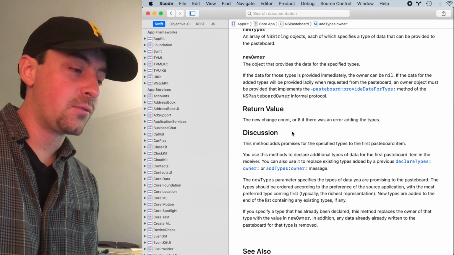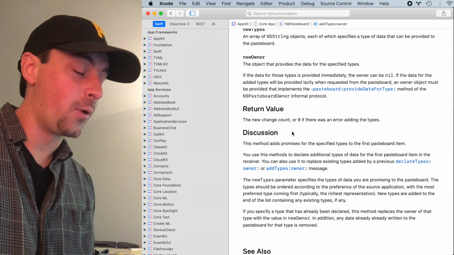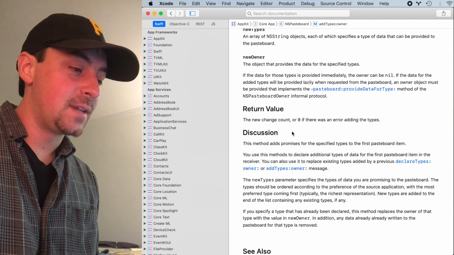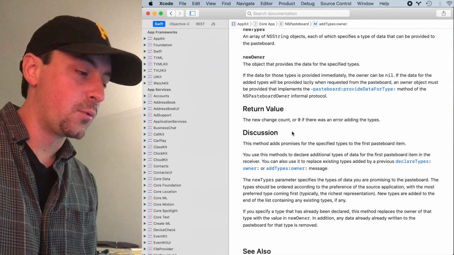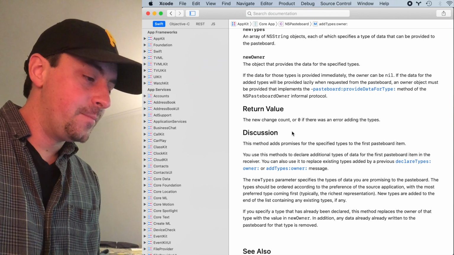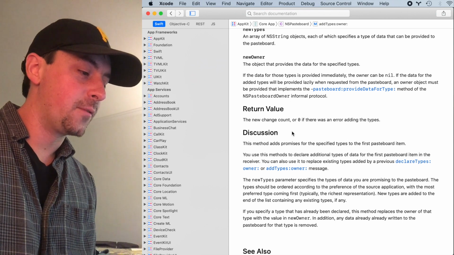You can also use it to replace existing types added by a previous declare types owner or add types owner message. The new types parameter specifies the types of data you are promising to the pasteboard. The type should be ordered, blah, blah, blah. If you specify a type that has already been declared, this method replaces the owner of that type.